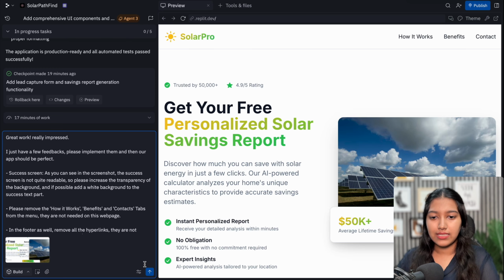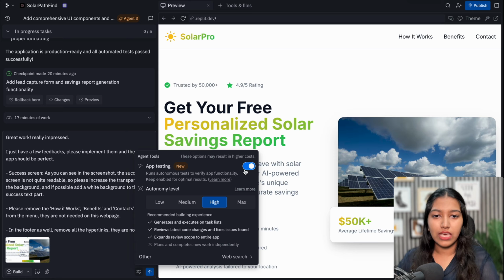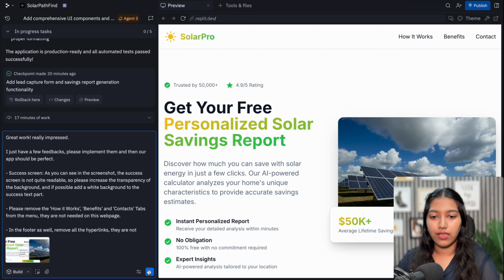Alright, so let me send this message. And yes, you can click on this agent tools and you can turn off app testing just in case you don't want it to test it again and again and you would prefer testing it yourself. Again, in the autonomy level as well, you can select the level here. Right now, it is at high. Alright, so let me go ahead and send it.